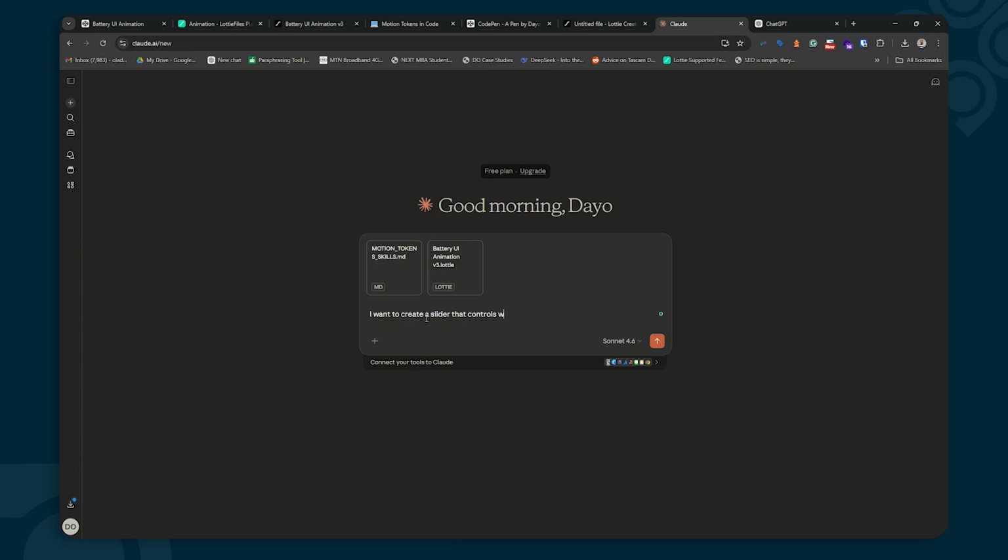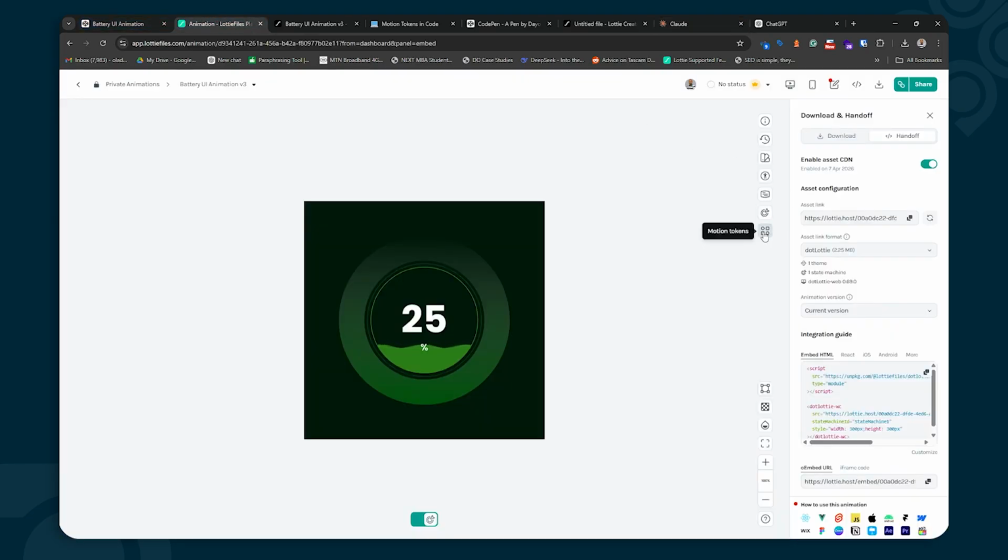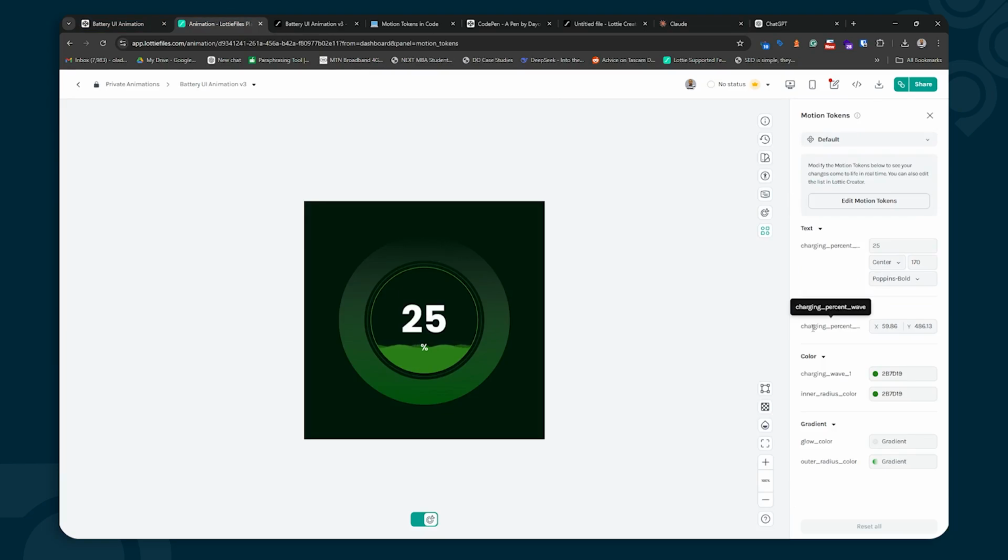So you are not going to say wave position. Claude will not be able to understand if you say wave position, this, that. You have to use the absolute name of that motion token. So for this, I'm going to call the motion token. This is the animation we are using. So the wave position is called charging percent wave. So this is the name we are going to use.